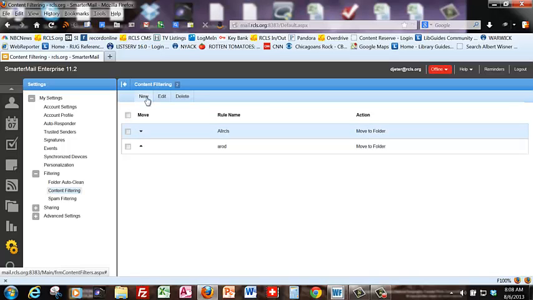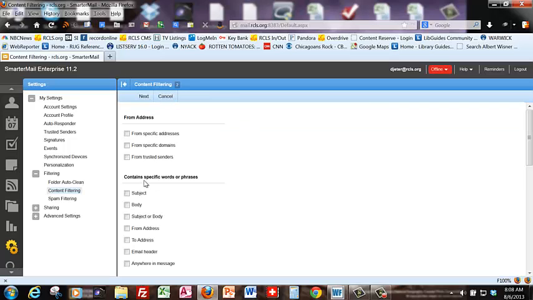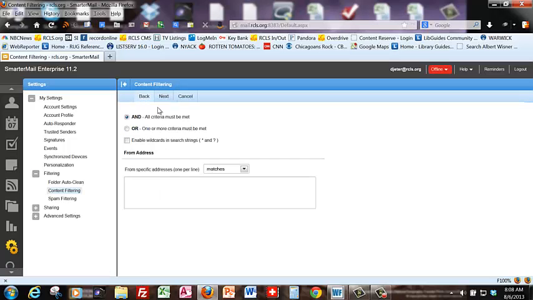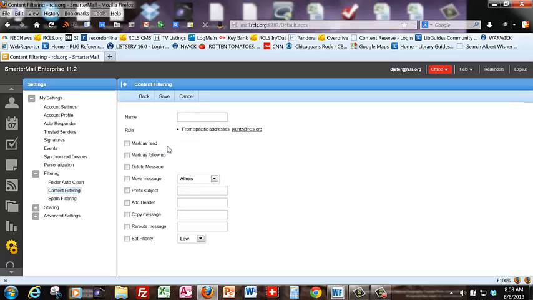And then let me create another new rule that says if a message is from a specific address, and that specific address is jkoontz@rcls.org, then the rule should say to move that message to the folder called J. Koontz. And again, I need a name for this rule, so we'll call this rule J. Koontz.